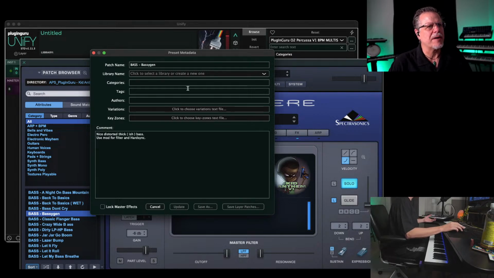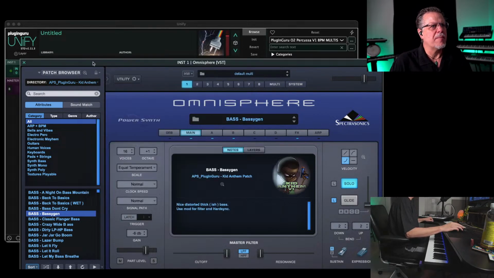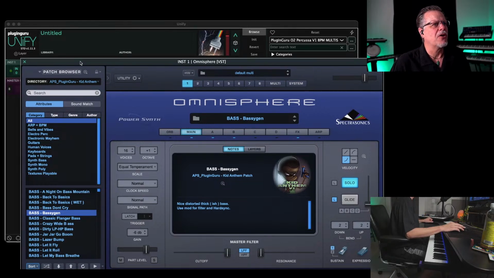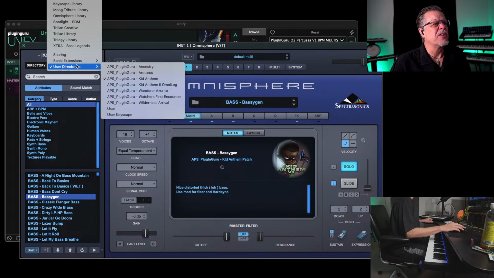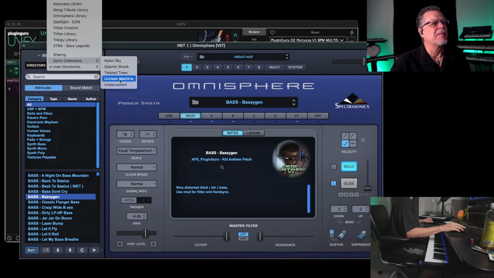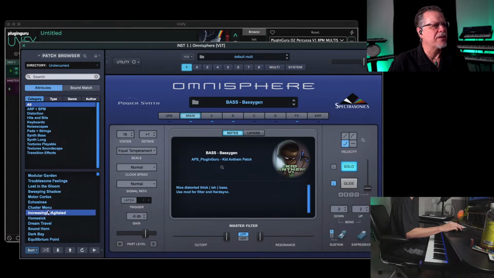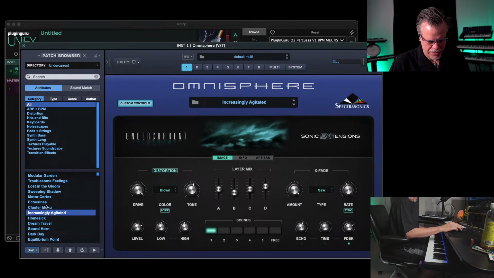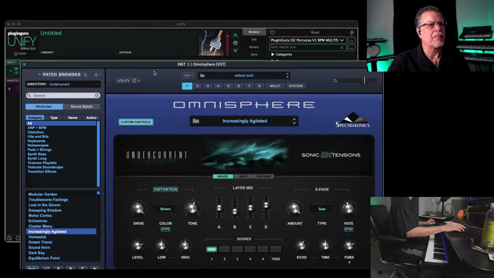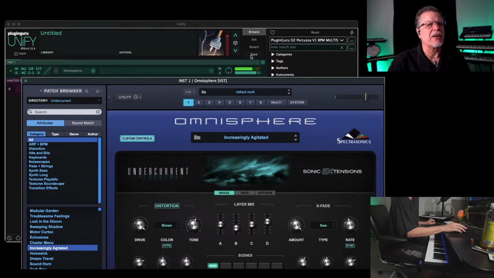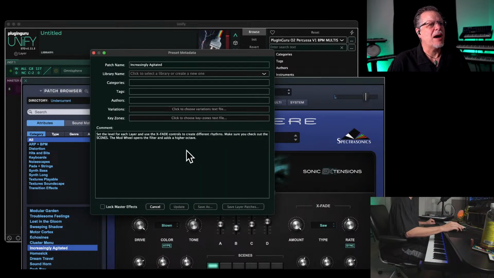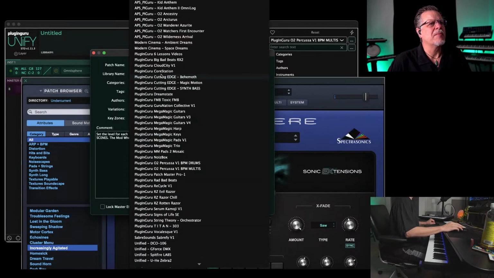So the concept being, say that you want to make your favorite Omnisphere patches into a UniFi library. So let's say we go to some of the Sonic extensions. Undercurrent is a very, very cool one. Say that I want to make my own library. So I'd go save. It grabs the comments, it grabs the patch name, library name.